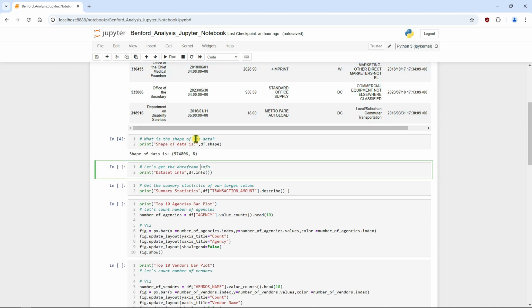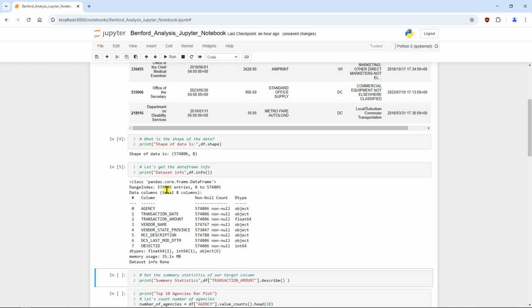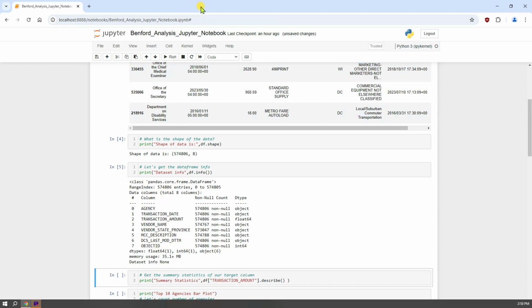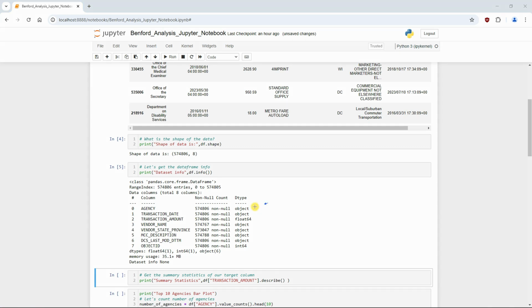Let us try to get the information about the dataset, which will tell you what data types are available in the data. As you can see, there are various objects, which are dimensions or string data types, and we have float, which is the transaction amount, and we also have object ID as an integer. So those are the various descriptions. We have the info about the dataset. Let us go to the next step.